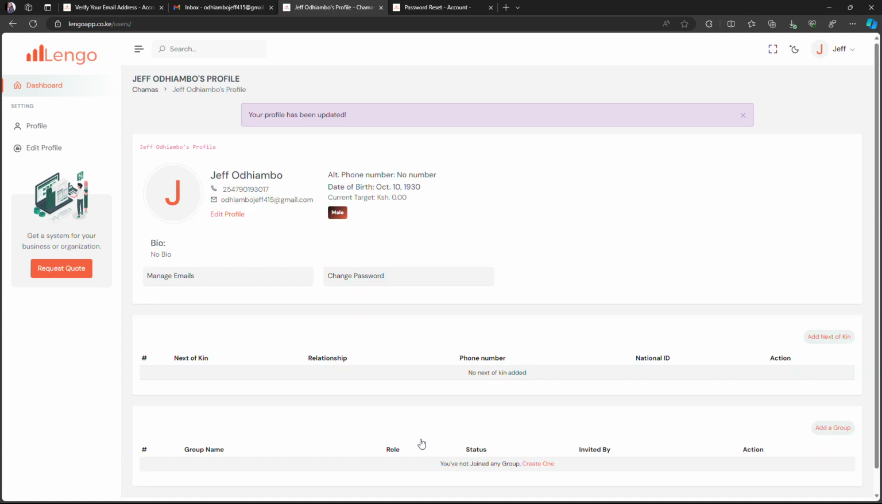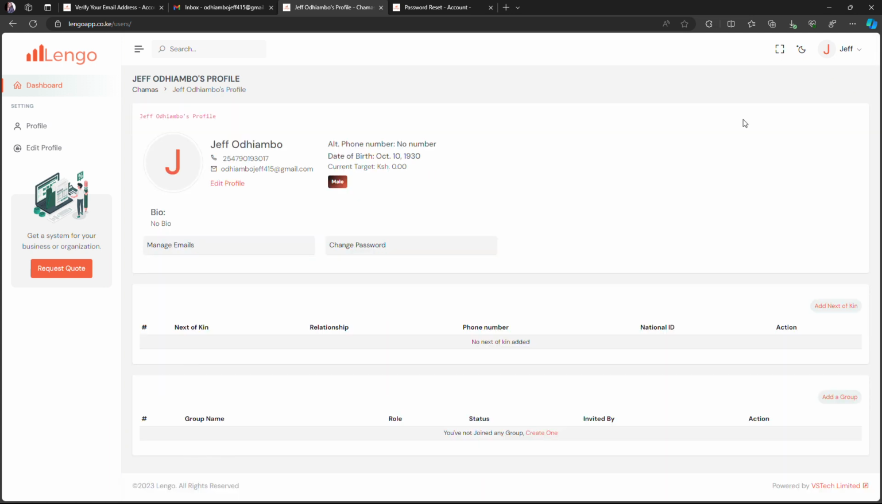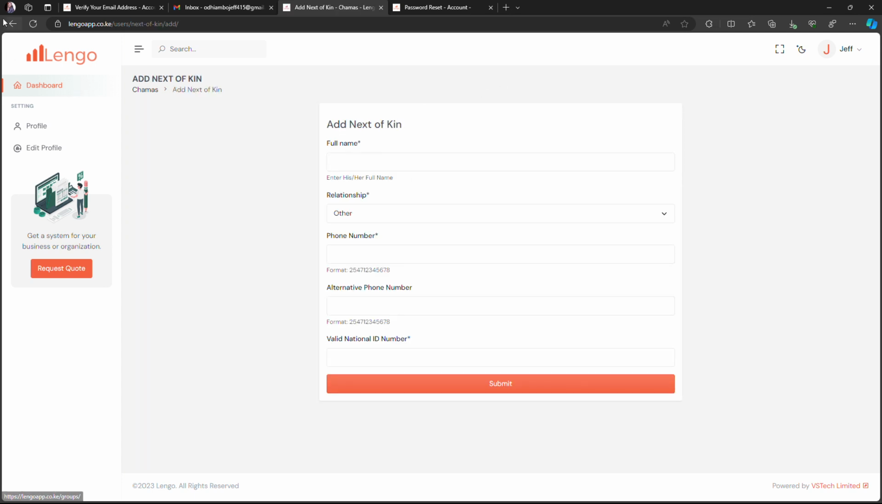So just click on update your profile, and once it's updated, you'll be taken to this page. This will be your profile. Here you'll be able to see the groups that you are in. You can manage your next of kin, so you can add that data here. When you want to add next of kin, you can do that.